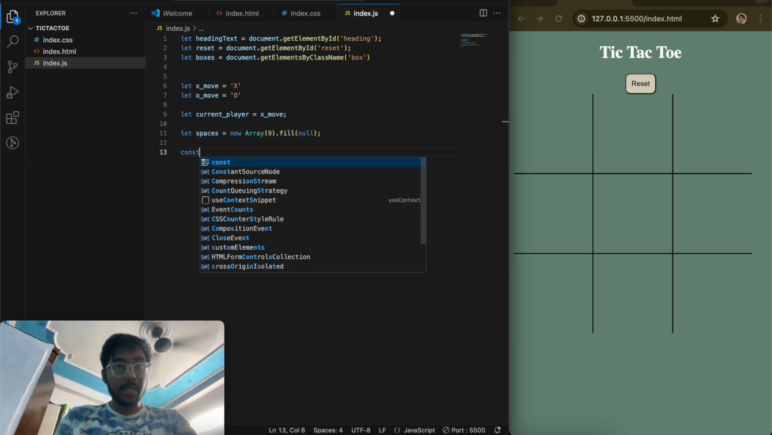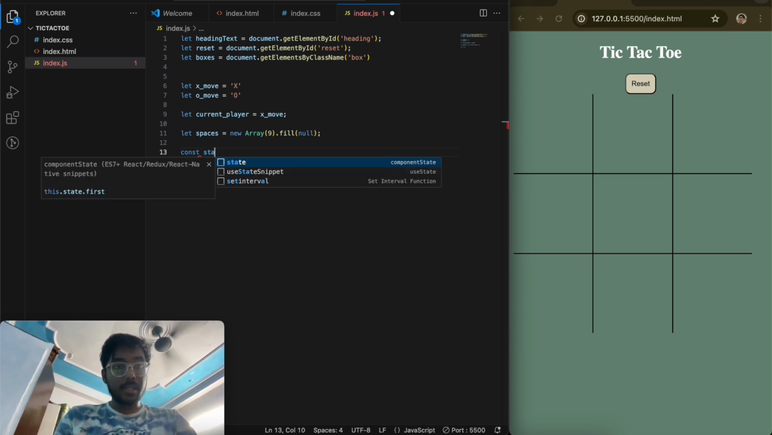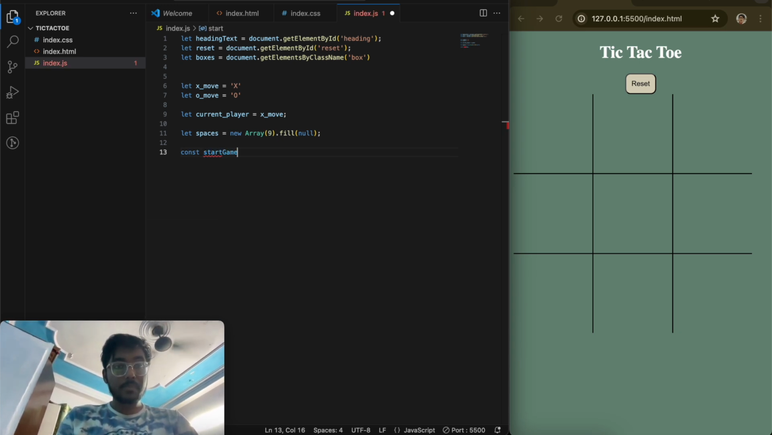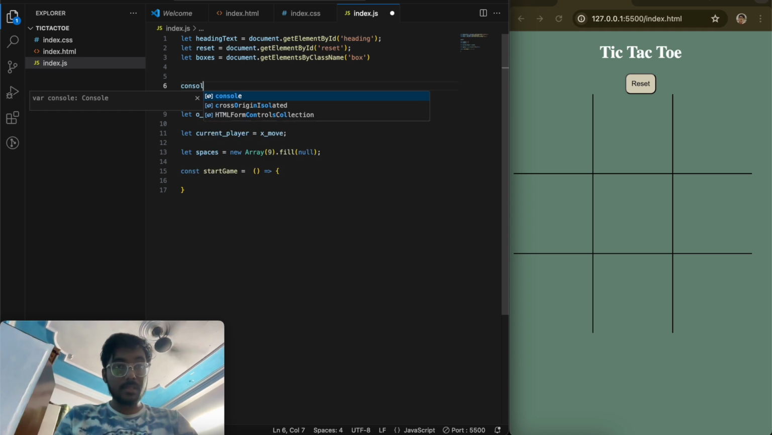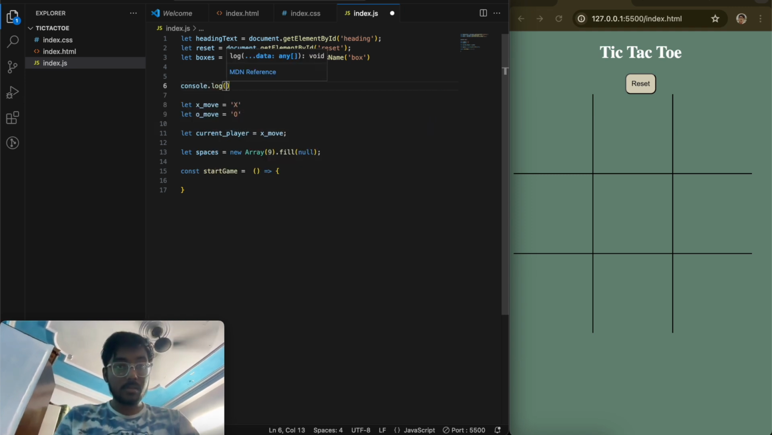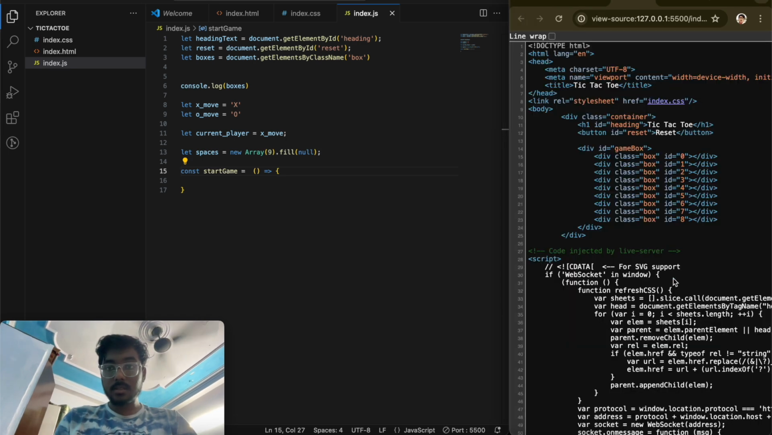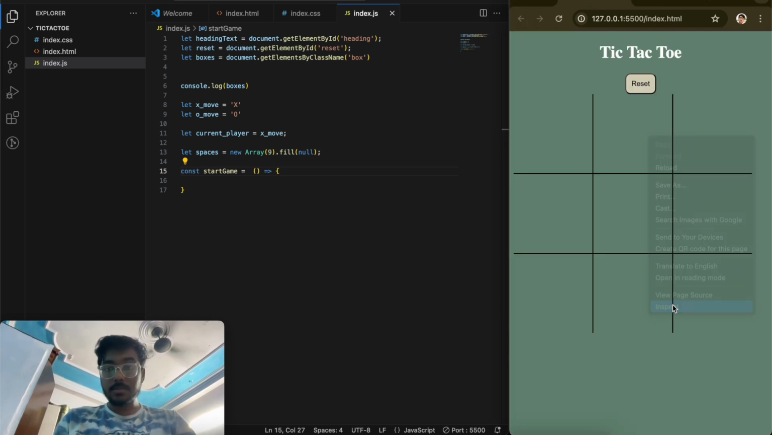And after that, let's start the game, by creating a const startGame. So here I'll be creating a function, and inside the function I'll firstly have the boxes. Okay, so boxes, let's first see if I'm getting the boxes here. Save it and just check it here. Oops, in the inspect.